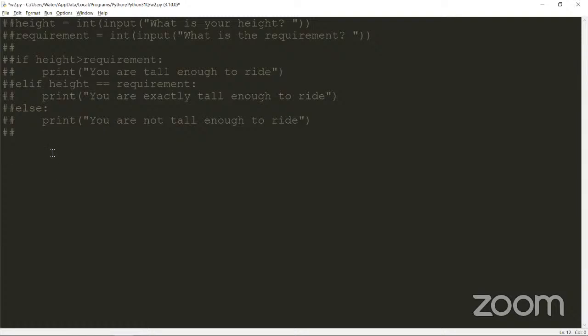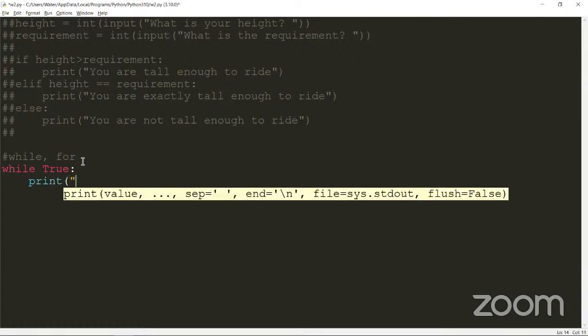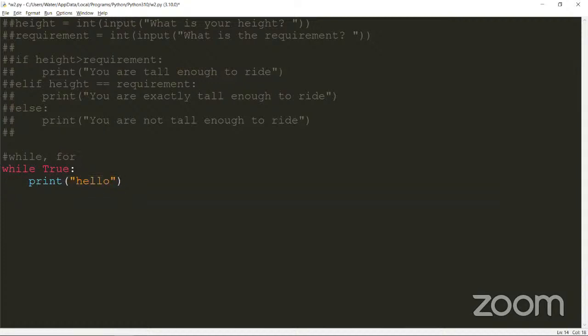So there are two different types of loops. There are while loops, and there are for loops. We're going to cover while loops first because they're the simplest. While loops take a condition. So we're going to put true just as a placeholder. Print hello. While loops run indefinitely until their condition is not met.